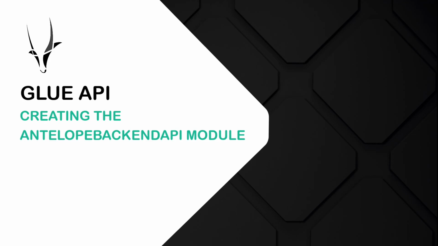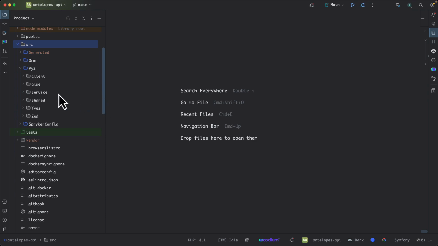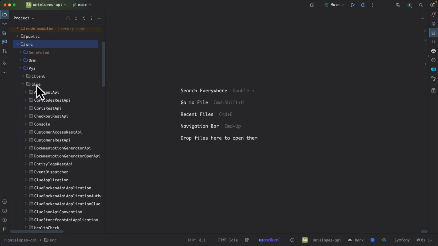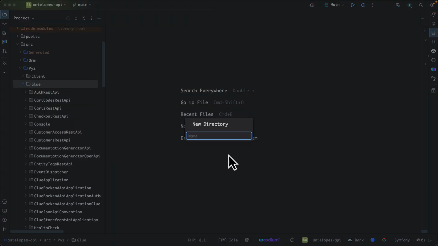All right, let's start creating our Glue Backend API module, and we're going to place that module inside the Glue folder because we're talking about a Glue API. So let's right click here and create a folder. For the folder, we follow the naming convention: name of the entity, plural, in this case Antelopes. And we're creating this API for the backend, so we add BackendApi, everything camel case.